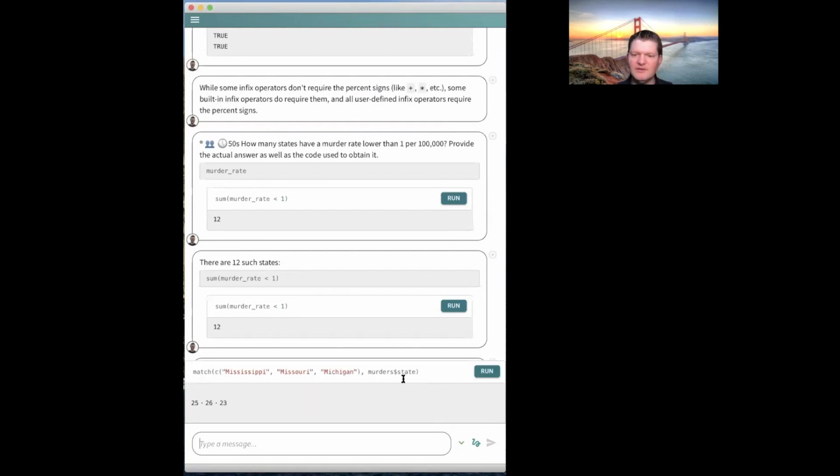So as people continue to put their answers in, what we want to do is use the match function that we learned a moment ago to check for each state which position it's in the murders state vector. And so we see that these 3 states are 25, 26, and 23 respectively. So we can store that in a variable called ind, if we like, and then we can index the murders abbreviation vector with that index vector and find 3 abbreviations.